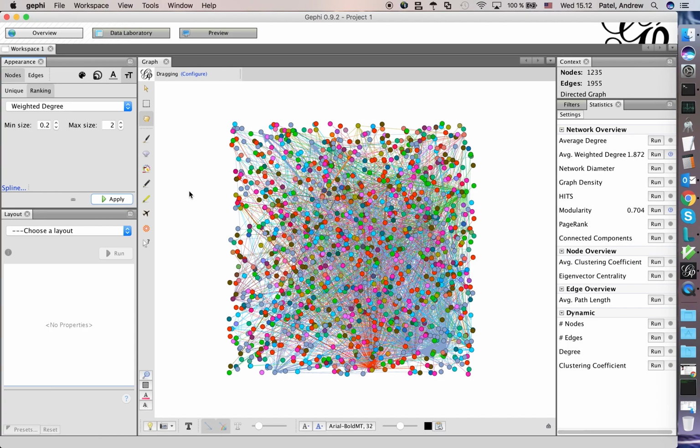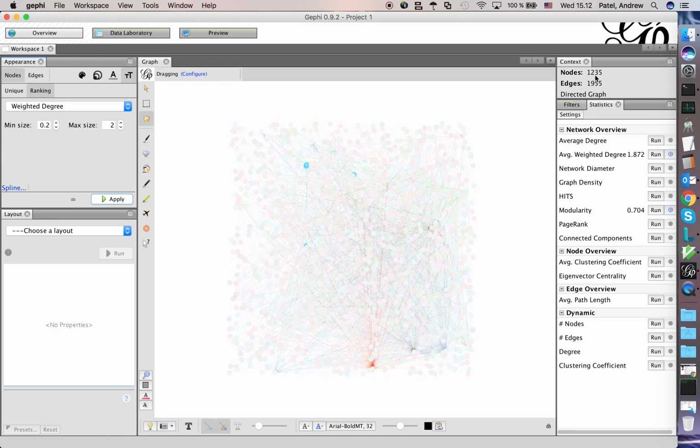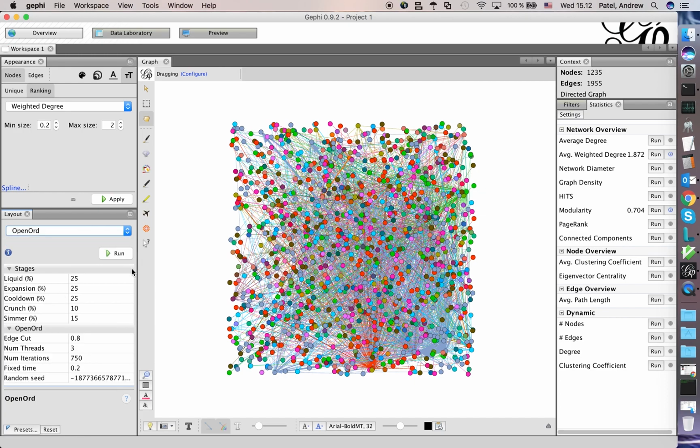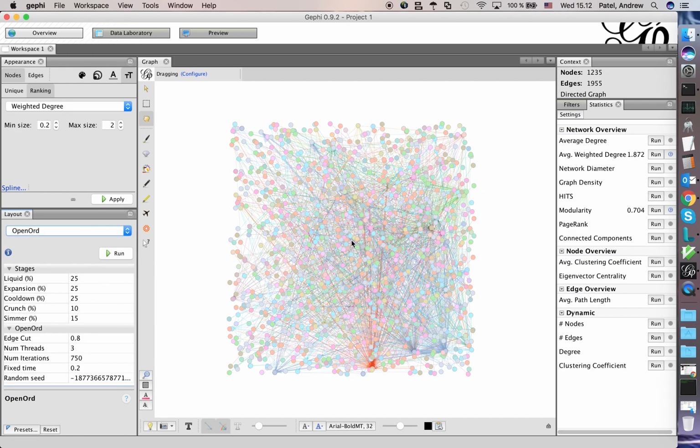But now we want to get this square mesh into a nice shape. Here we have 1,235 nodes and 1,955 edges. That's not a very big graph, but what I typically like to do is start with OpenOrd, and I'll zoom out a little bit so you can see what it's doing.